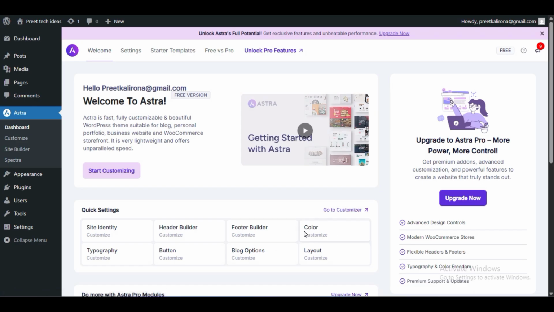Then you have the option color to customize color, and typography. You can click on customize and immediately go to those options. But all the customizer settings I will show you step by step. So in the dashboard, we will go to the number 3 option, starter templates.